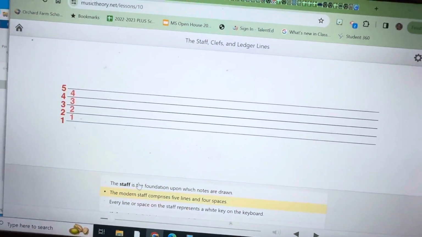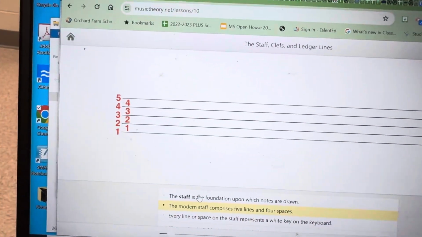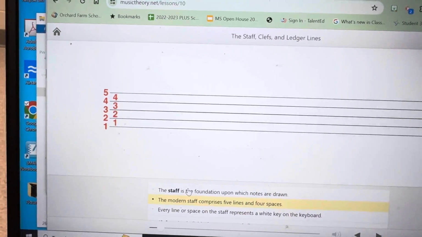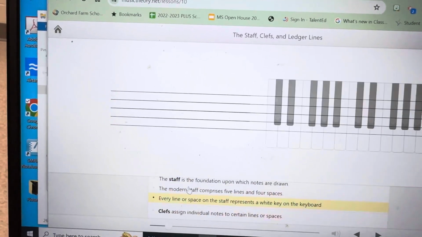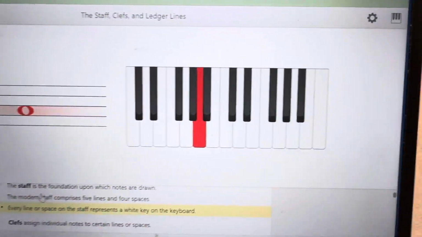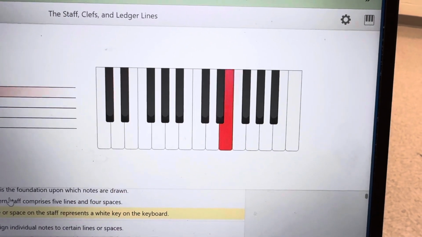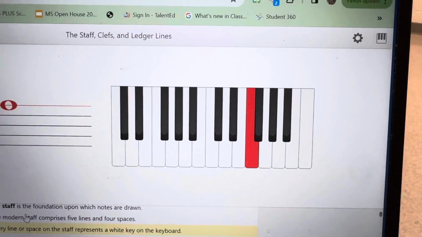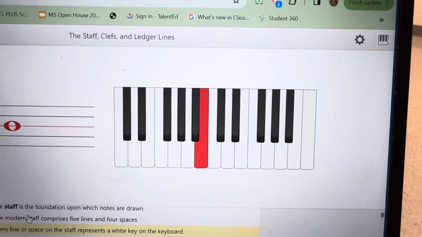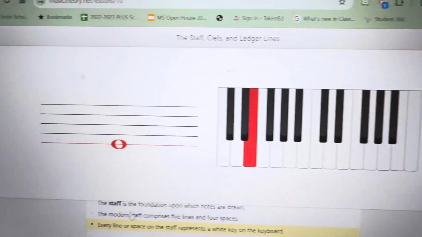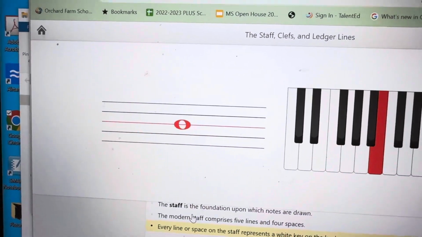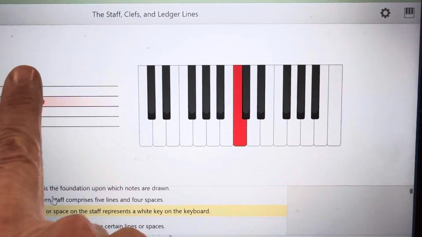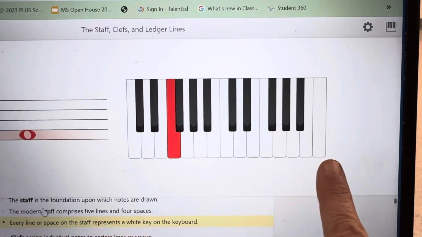I'm going to press the down arrow and it goes on, and it talks about the modern staff. And the way they say the modern staff, because there was a different kind of staff. This is a keyboard, and you can see these moving up the keyboard. From your perspective, it seems that it's just moving from left to right, but over here you can see that it's moving up and then jumps back down.